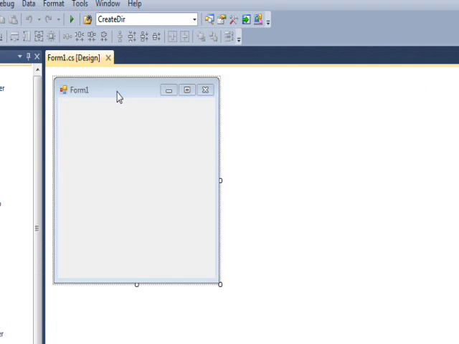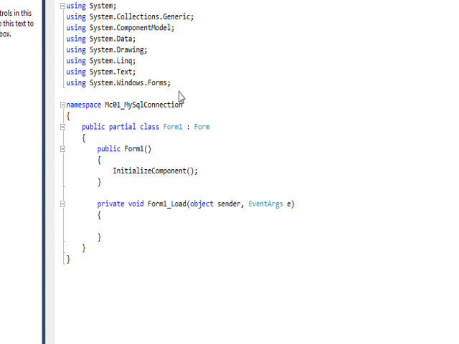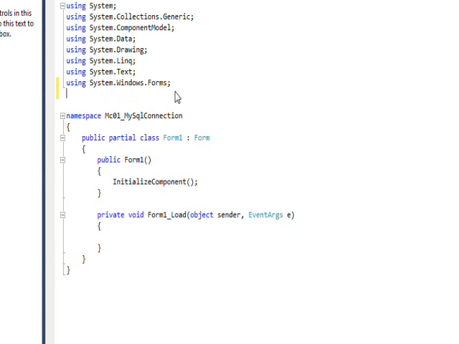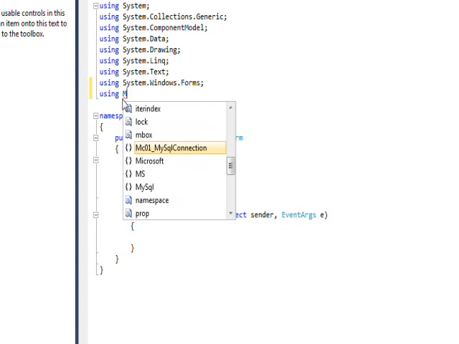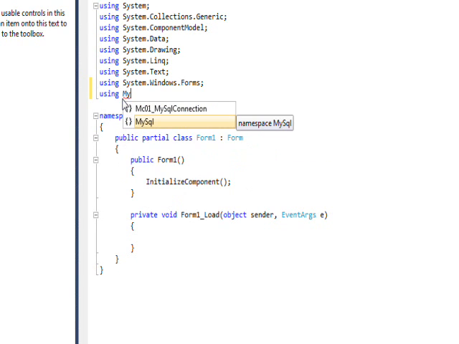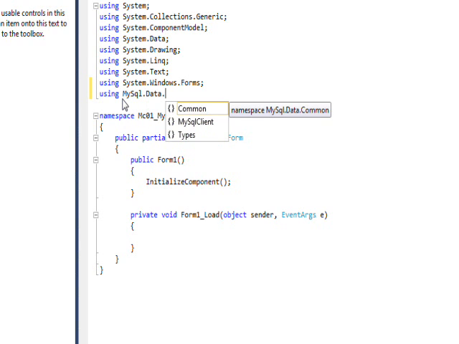Then double click on the form to go into the form load event. And the first thing we want to do is add a using. I type using MySQL.data.mysqlclient.